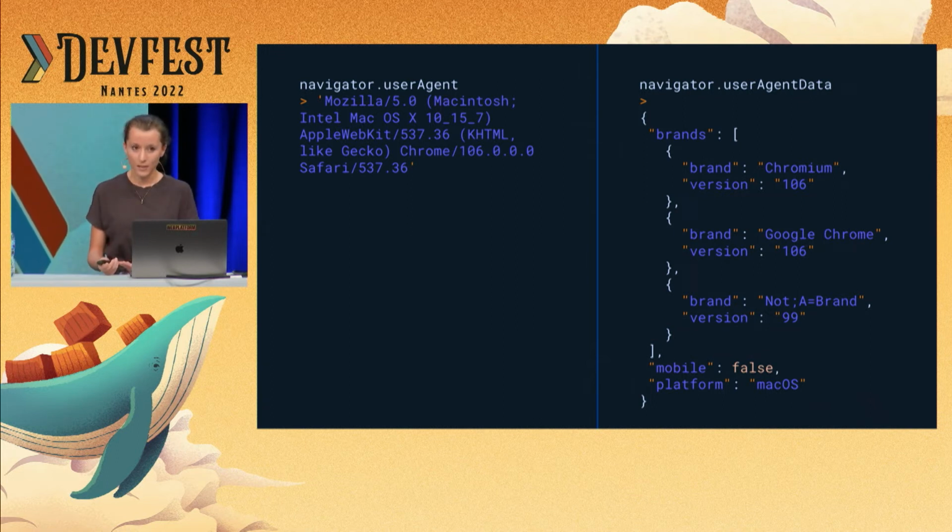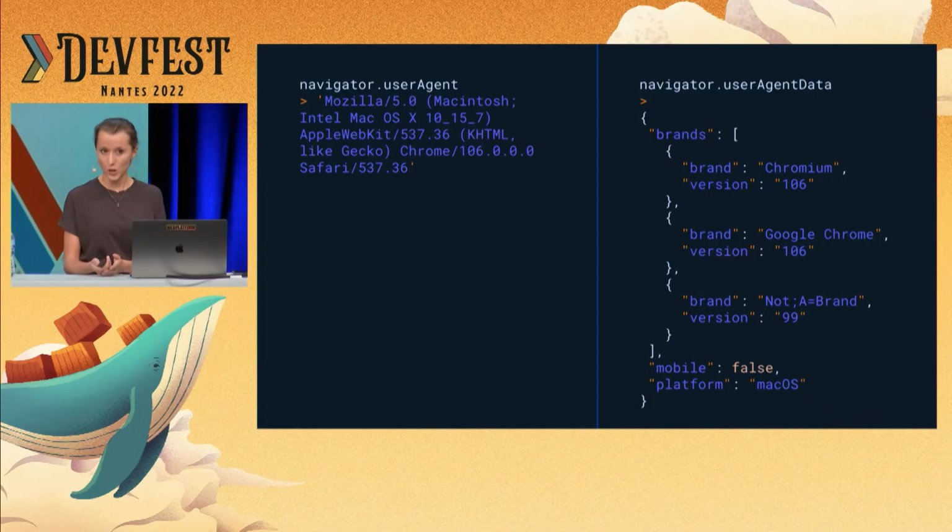Now, if you look closely, in our specific case, if you remember what we were looking for was the platform number. This one is actually still available in the legacy user agent string. But it's still a good idea to use navigator.userAgentData. First, because it's more robust.